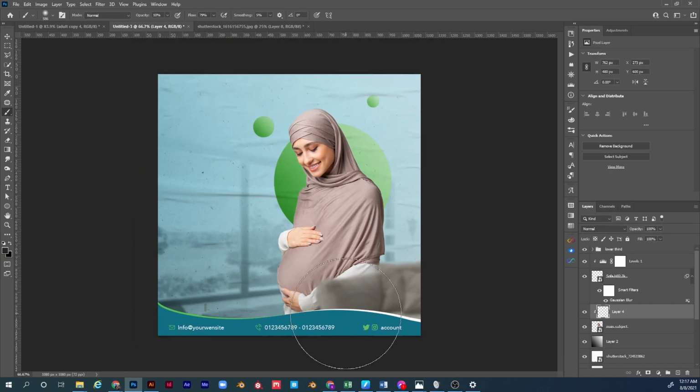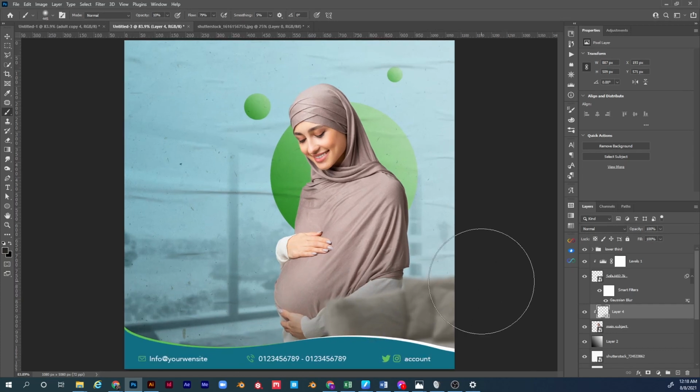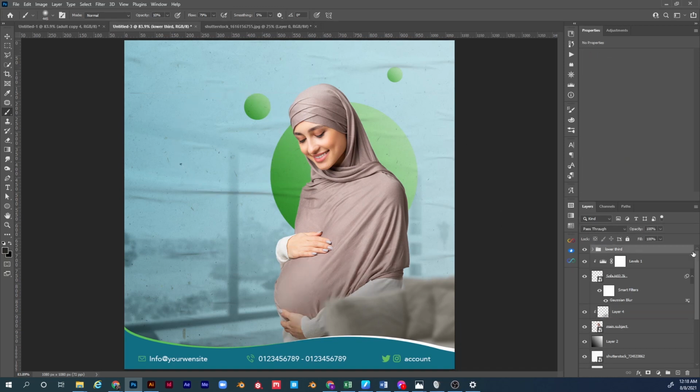strokes. Yes, we are blending. Looking good. Okay, I think this is much better. Let's see before and after. Yes, it's not that contrasting. It is blending with the main subject. Okay, let's add the text.